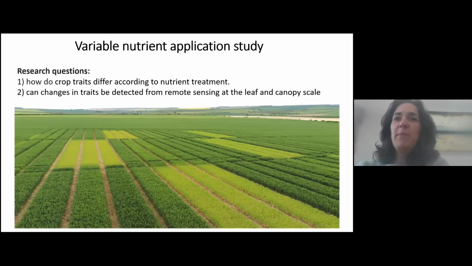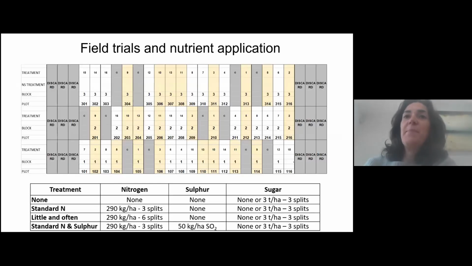And this image is a little bit of a spoiler alert here. We can see quite clearly already visible changes in visible wavelengths according to nutrient treatment. So this is a schematic of the field trial that we used, and really the important information is in the table at the bottom.